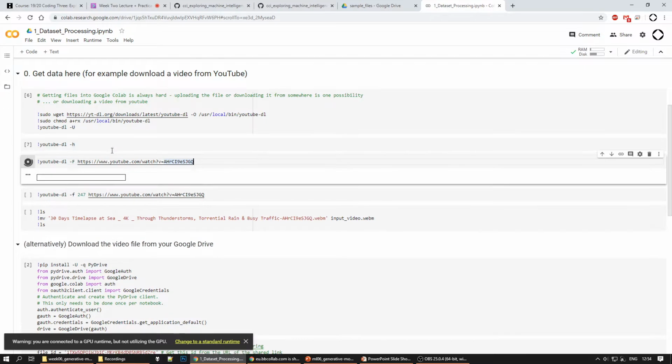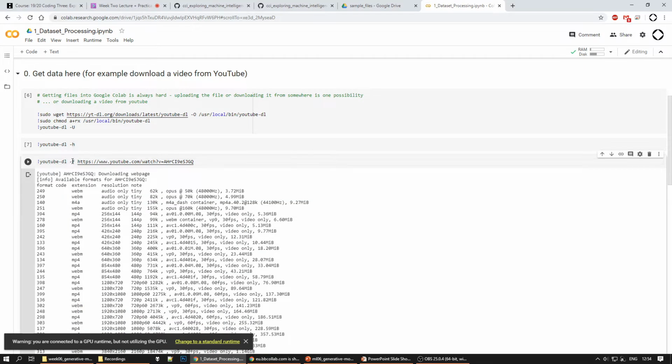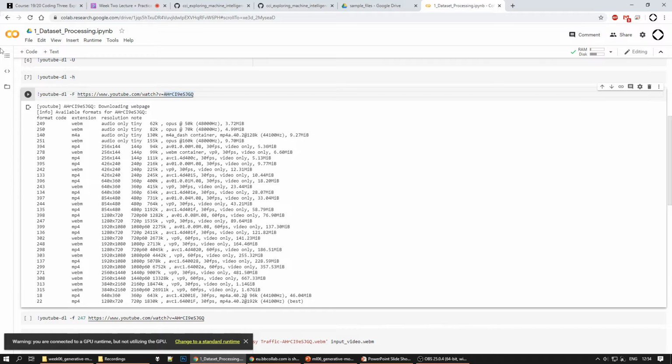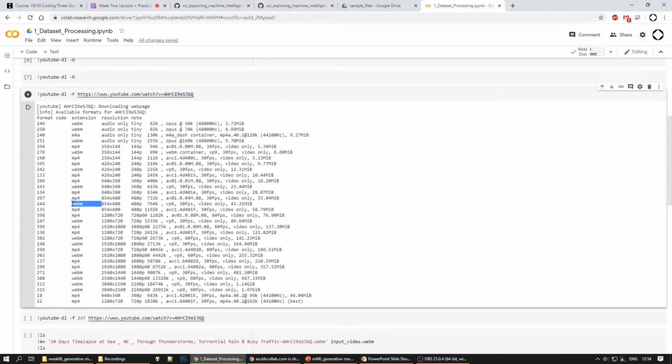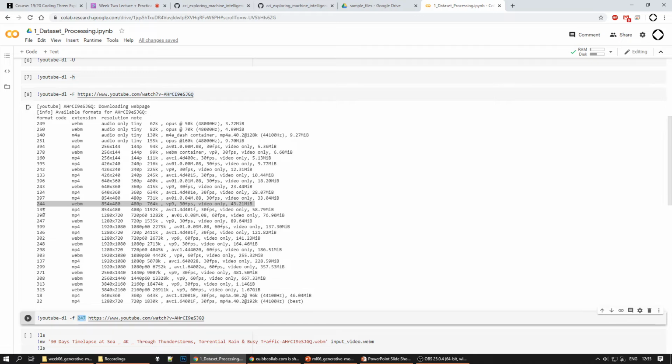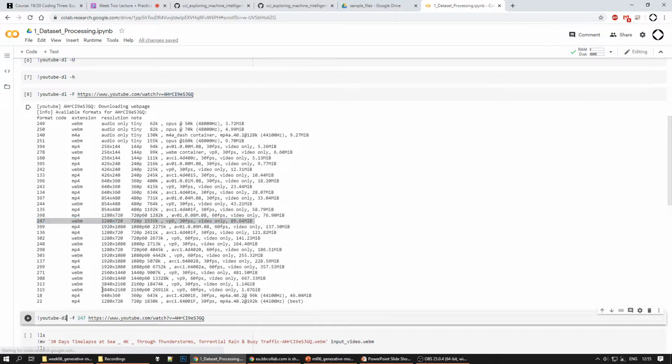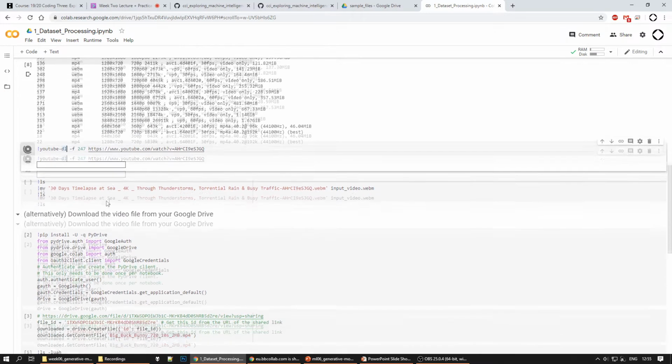So yeah, let's call this YouTube downloader. With this command, this will tell us all the possible formats that this downloader can download this video as. I think only the ones with WebM were working nicely. So I chose 247. I chose this resolution because it's the right resolution in the size. So yeah, let's download that. Let's hope it will work.